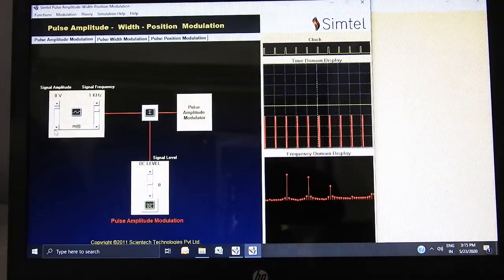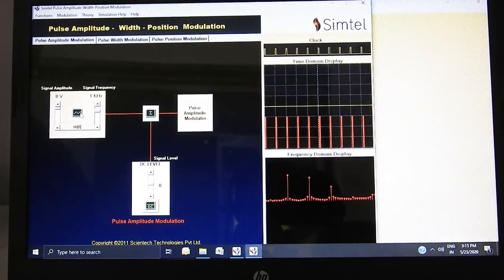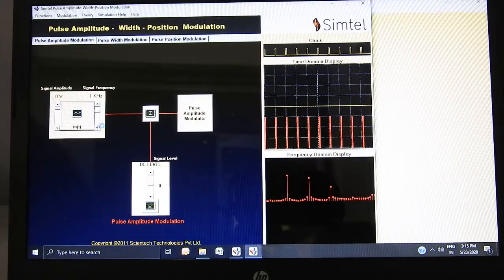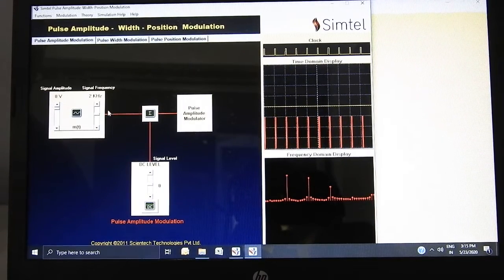So now let's see what the modulating signal is. This is my modulating signal. I switch it on and set it to, for example, 1 kilohertz. So right now the 1 kilohertz is the modulating signal we are having. But right now the amplitude is 0, so there is no modulating signal showing over here, and that is the reason no amplitude modulation has yet taken place, because there is no modulating signal.